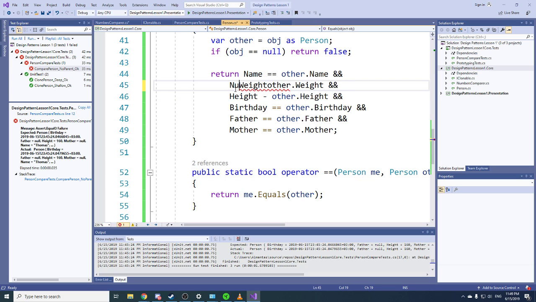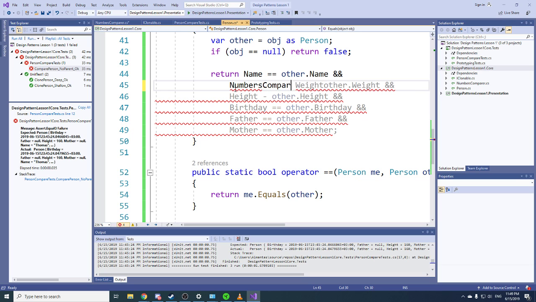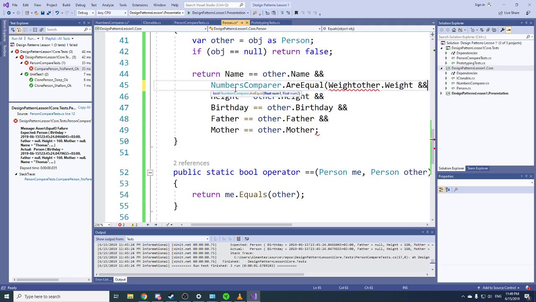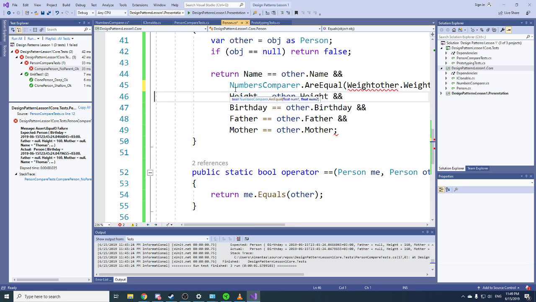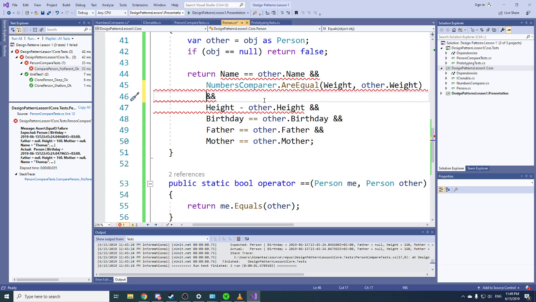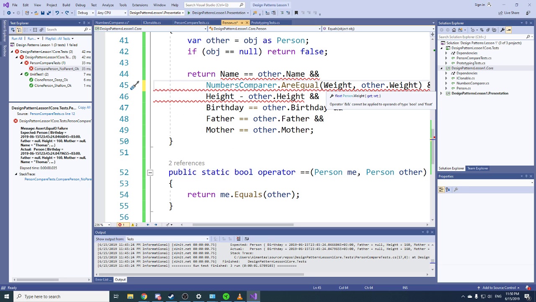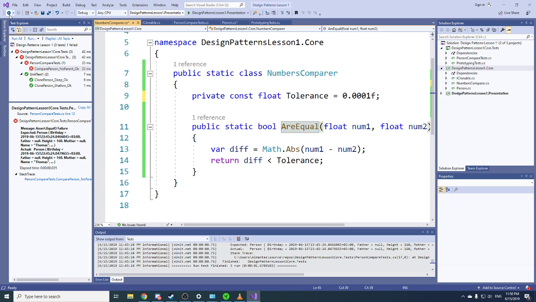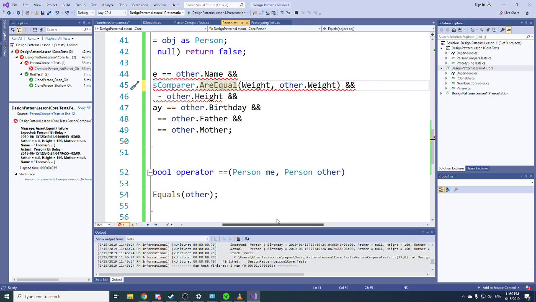I'll say numbers comparer dot numbers are equal, weight and other weight, like this. Oops, sorry about that. What's wrong? It cannot be applied. Float and bool. I'm sorry, guys.